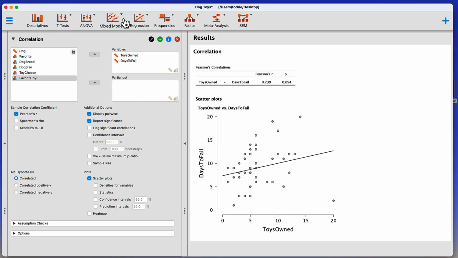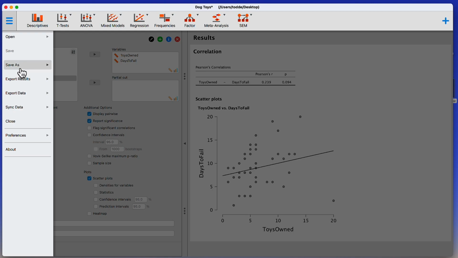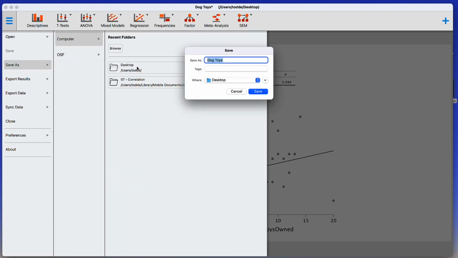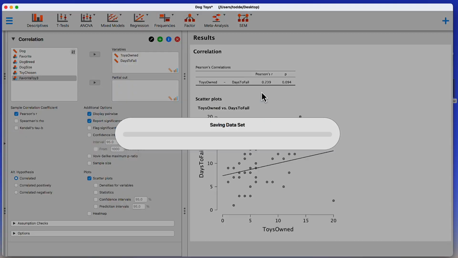Because we will be using this Dog Toys dataset extensively throughout this course, it might be good to save a copy in the JASP format for future use. Let me show you how we're going to do that. I'm going to go back to my data set. I'm going to go to the main menu, click on Save As, and Computer, and Desktop. I'm going to save this as Dog Toys. It's already entered for me. And I'll save it to the desktop.